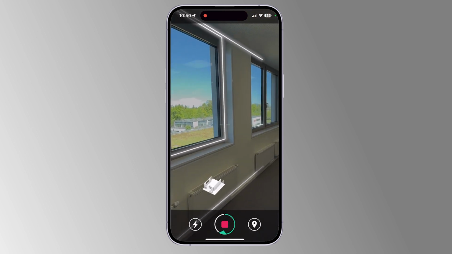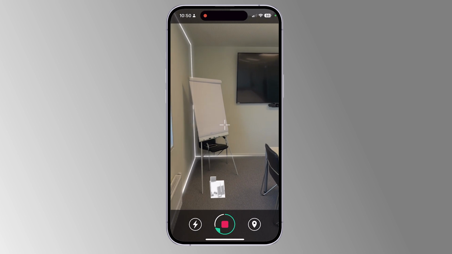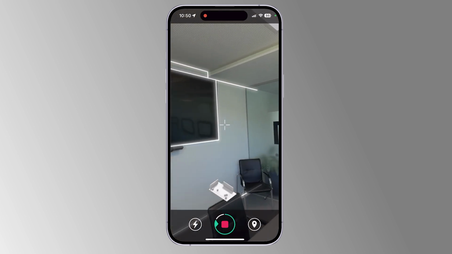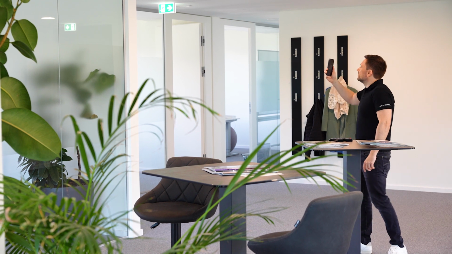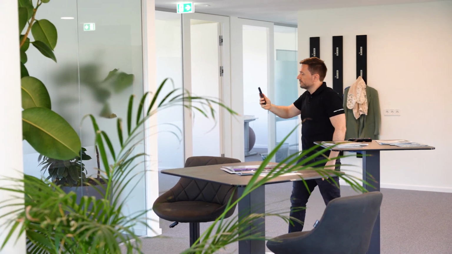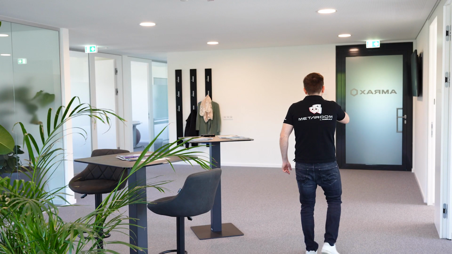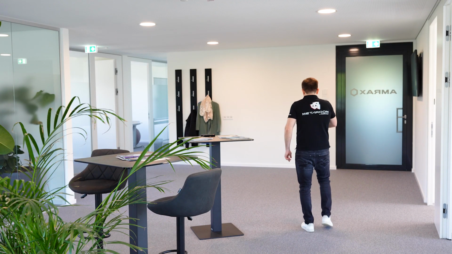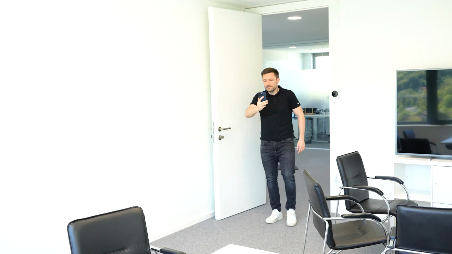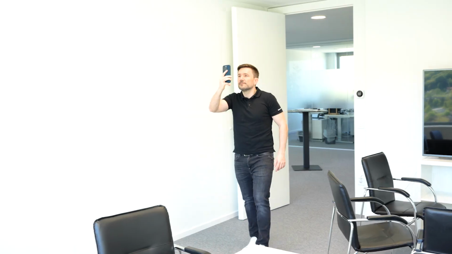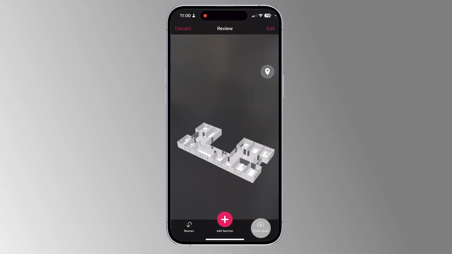Check the 3D room model at the bottom of the screen to ensure that all needed walls and objects are captured. Once the second room is fully scanned, keep scanning the next room. Follow the same steps as before. Keep adding room by room this way until you are finished. Then click Finish when you have covered all areas.